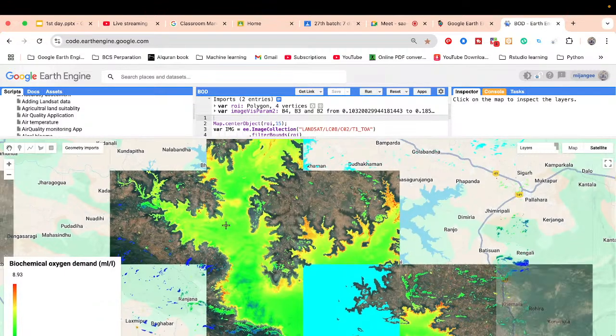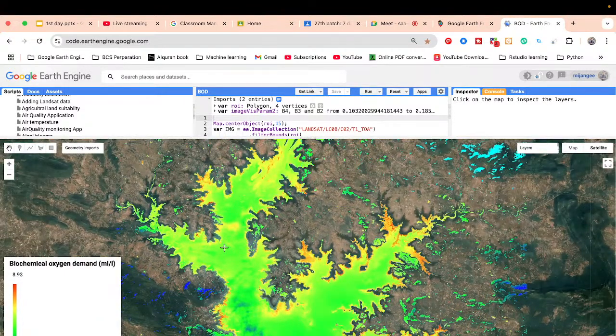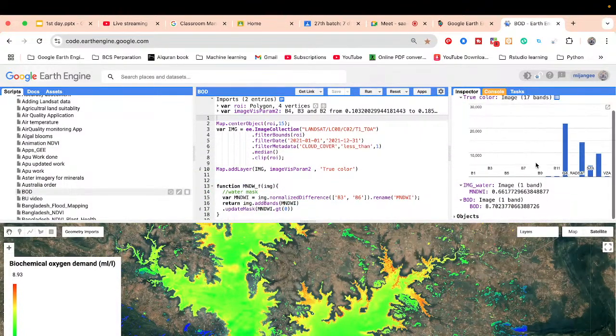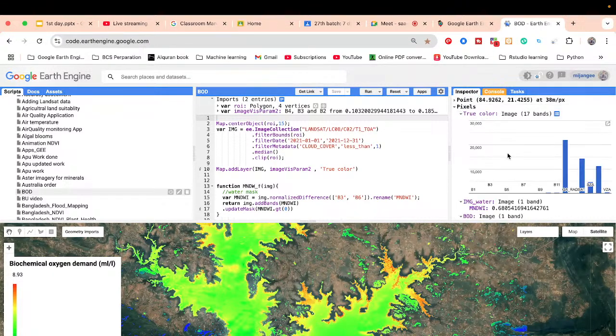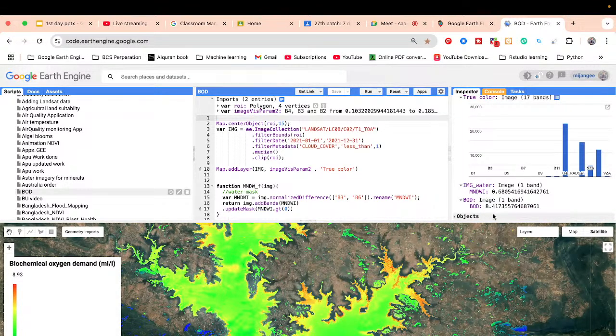Suppose now for this map, I want to check what is the value for a specific geolocation, what is the value of BOD. So I just click here. Now for this coordinate, we can easily find out the value of BOD in here. You can see we find 8.7. Suppose I click here, then I can get the value for this coordinate. Okay, 8.4. So this is the work of the Inspector tab.